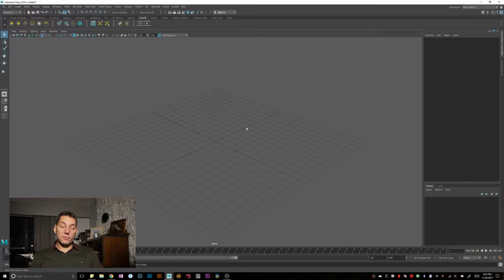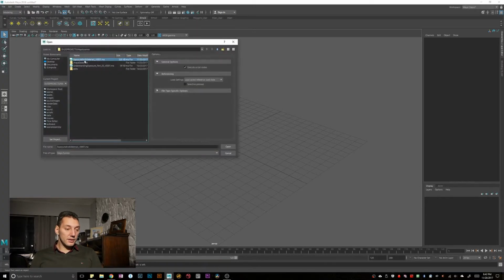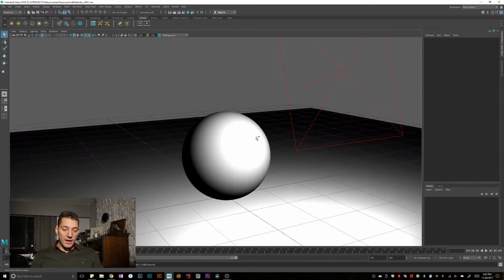Alright, we are in Maya. Let me load the scene that I've prepared, which is this one. And we are back to our very nice sphere with this ground plane and this light.